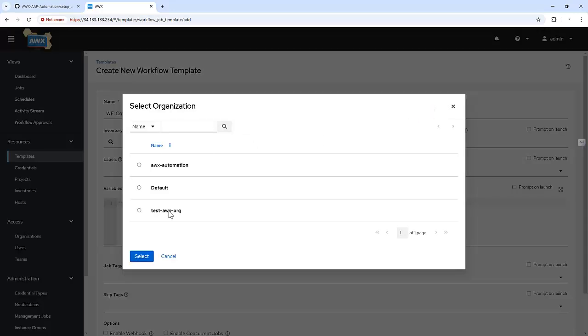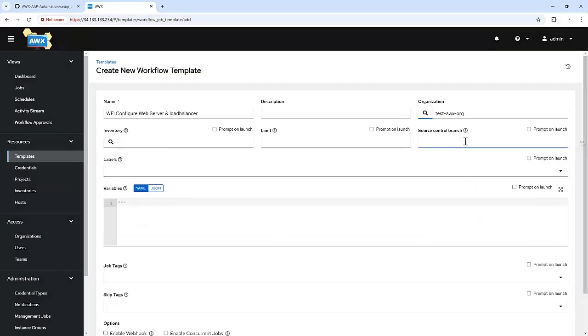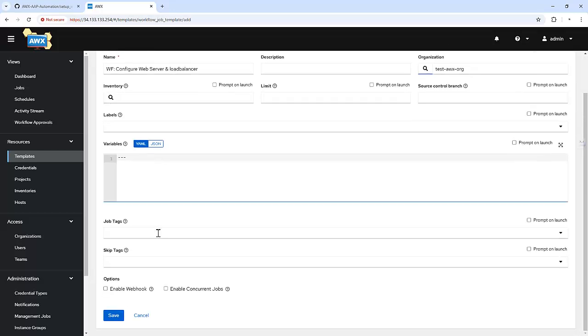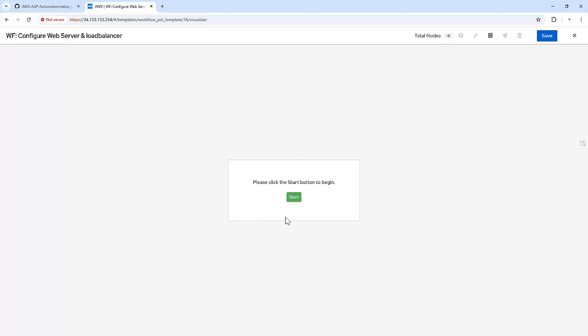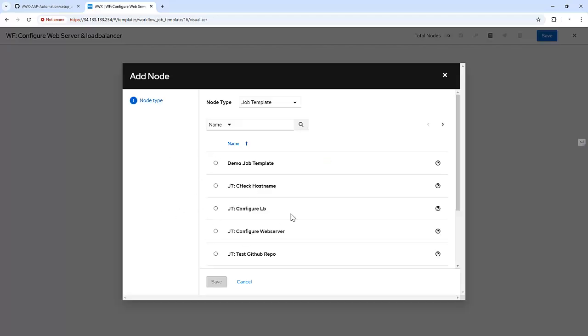Let me pick the organization here, and we can specify the source control or the variables from here. The variables which we pass here will be passed on to all the job templates. Let me save this. Now it will give us a visualizer. If we want to stitch multiple job templates together, we can click on start and pick the job templates here, where we have multiple options. We can call another workflow, we can call an approval node, we can call an inventory source sync, which means we can sync the inventory for a dynamic inventory. And if we want to sync a project, we can do that as well.